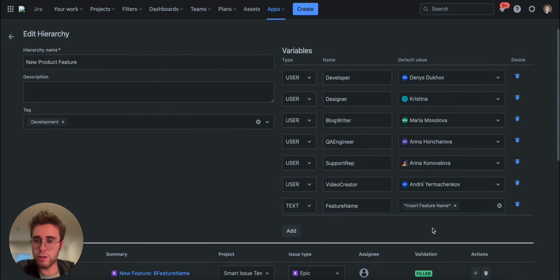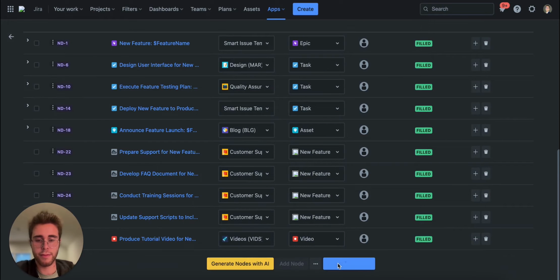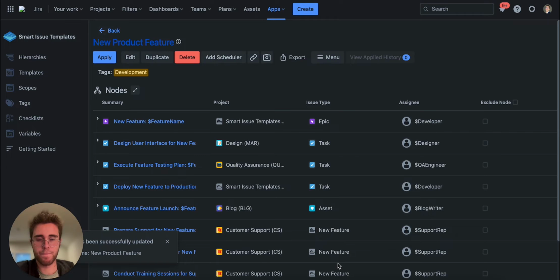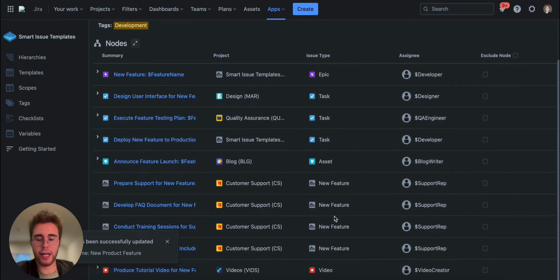Okay, so I will do that. I'm going to click update hierarchy. All right, so I've updated that hierarchy.